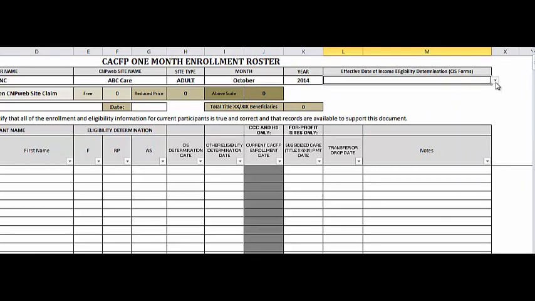In the next column, sponsors may select from the drop-down box either date of signature of adult household member or date of determining official signature. This selection must be applied consistently across all participants and sites. We are going to utilize the date of signature of adult household member.